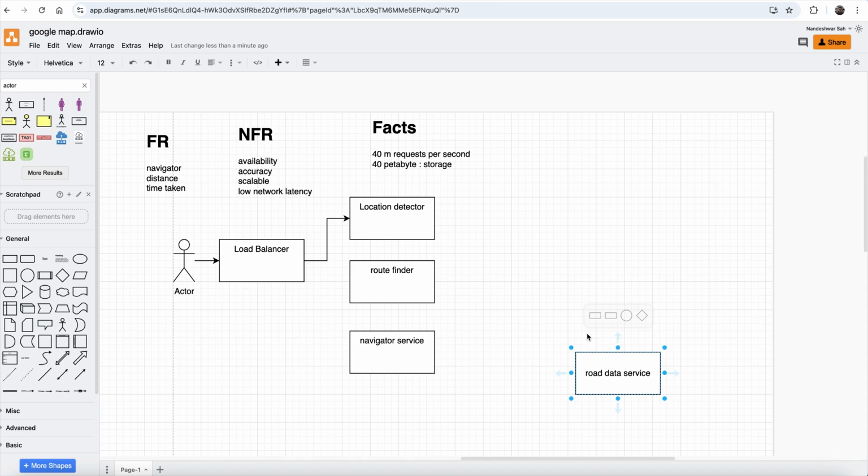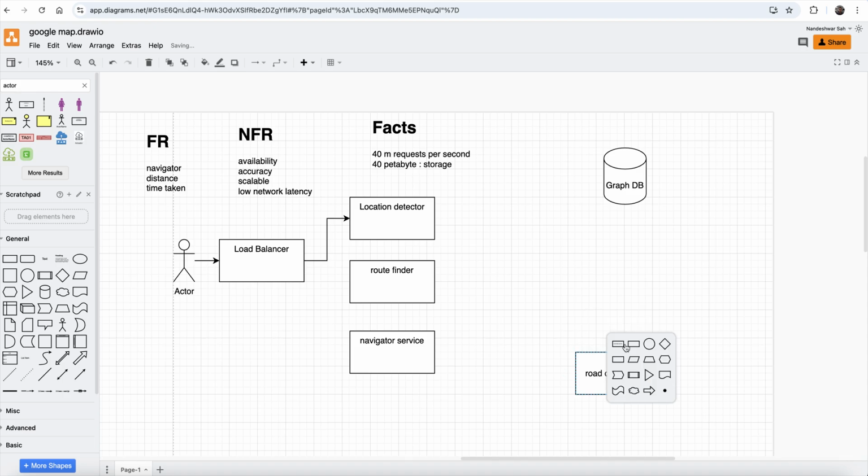And when we talk about road data, lat and long, and we need to find out the shortest path, we need to store this in a graph data structure. So for that we need a database, and here I can say this is a GraphDB. That's a GraphDB. So our data is here, and from this GraphDB we need to find out the shortest path. So the route finder will get the shortest path.